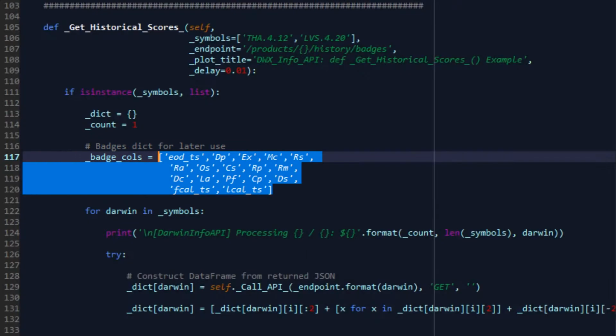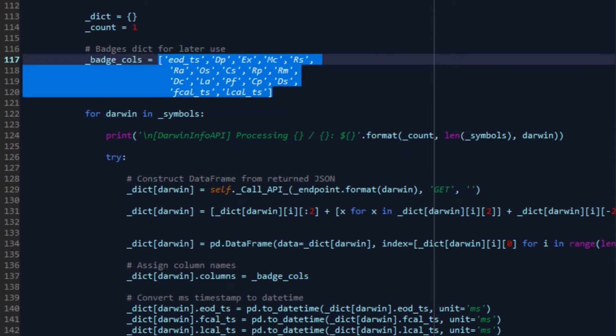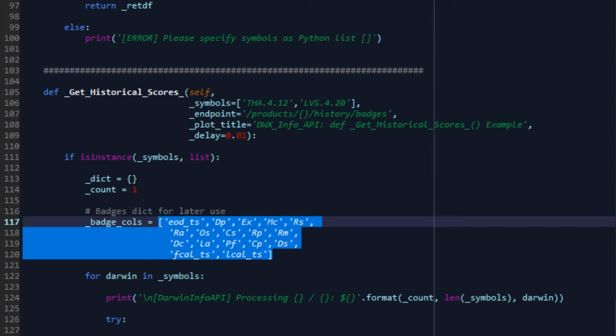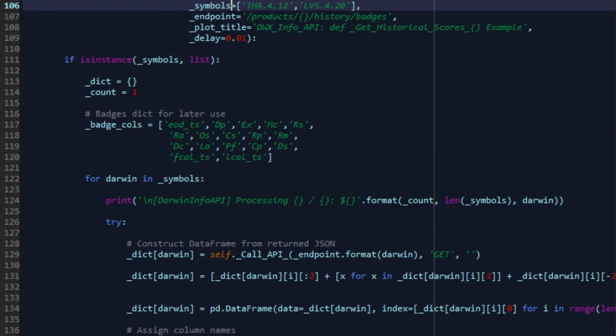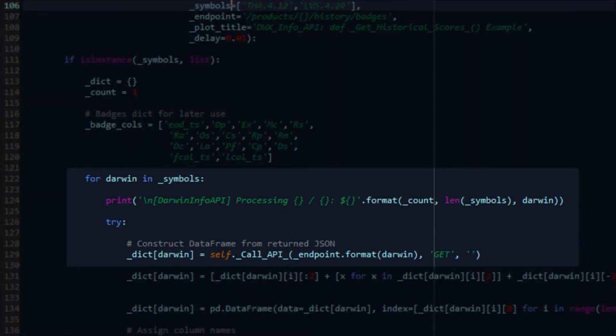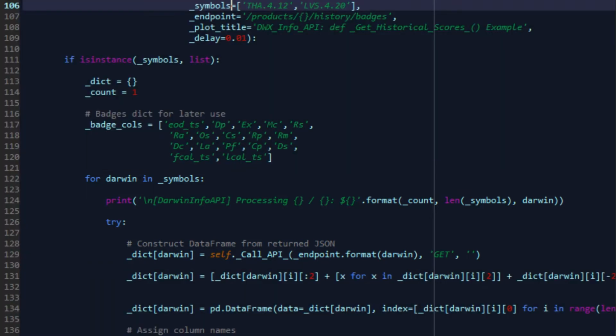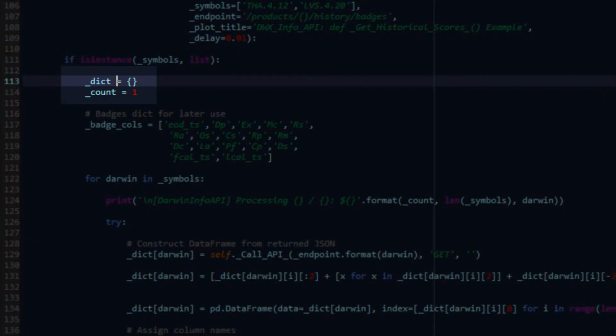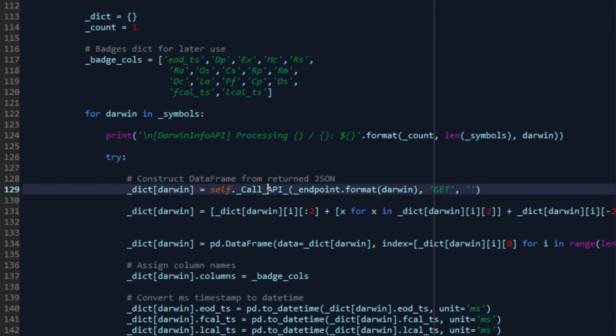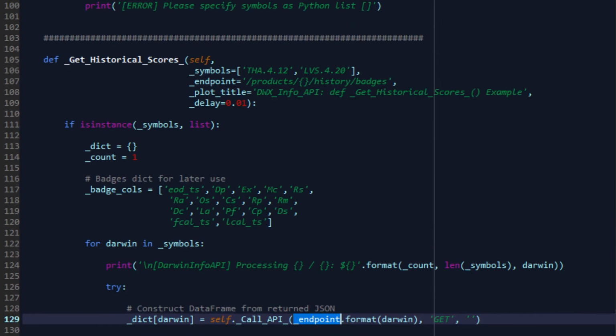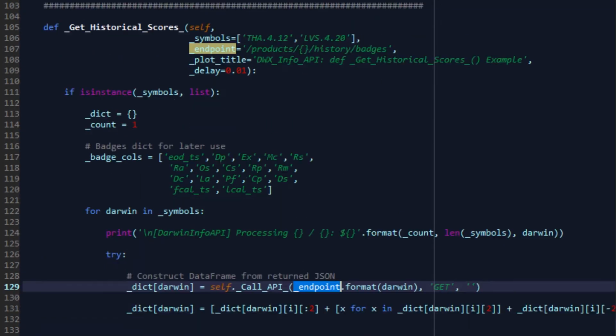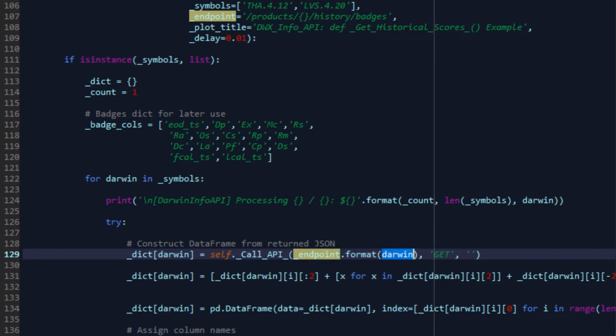And this constitutes our header. We go through each Darwin in our symbols list as provided in the function header and start calling the endpoint for scores history for that particular endpoint. We start with an empty dictionary inside which we're going to populate values for data frames for each Darwin that we want data for. We'll then go ahead and call the API on the endpoint that we've specified in the arguments for the function, supplying the Darwin, processing a GET request with no additional parameters.